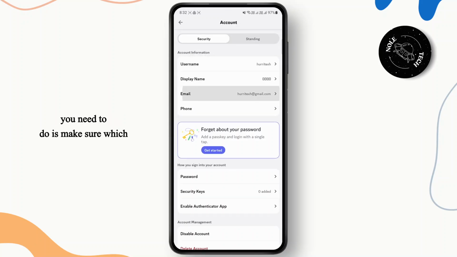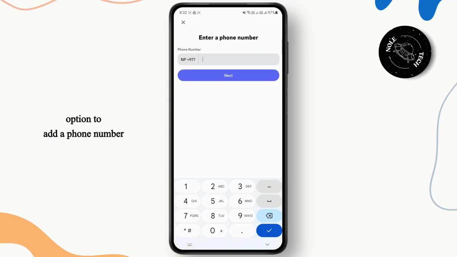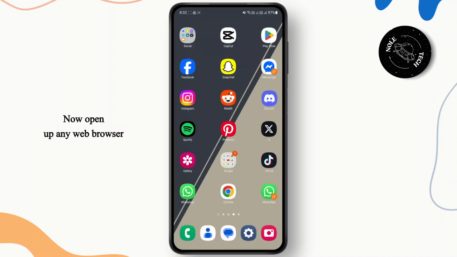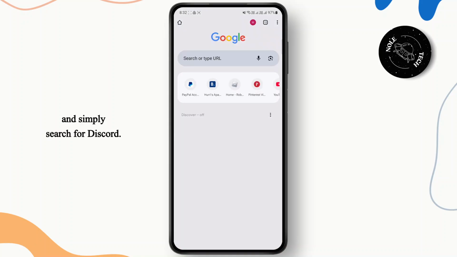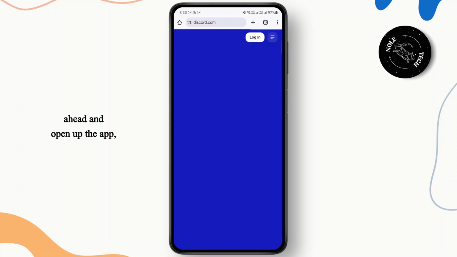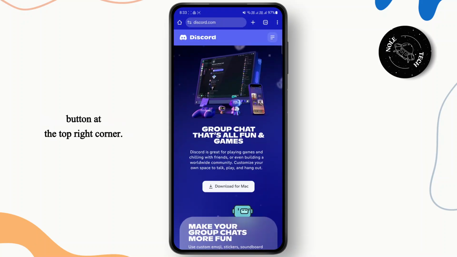So all you need to do is make sure which email is connected to you, or there is also an option to add a phone number to add an extra layer of security for your account. Now open up any web browser and simply search for Discord. Now once you search for Discord here, just go ahead and open up the website, and you'll find the login button at the top right corner.